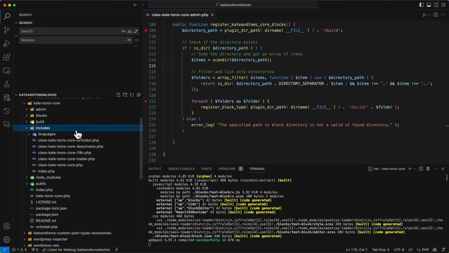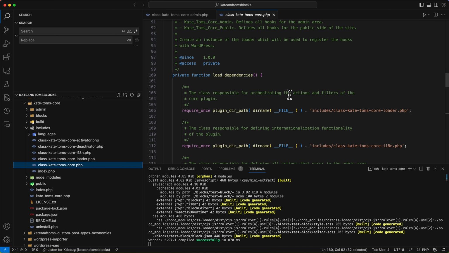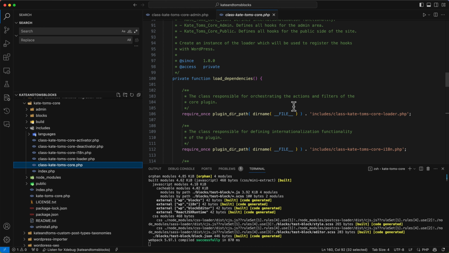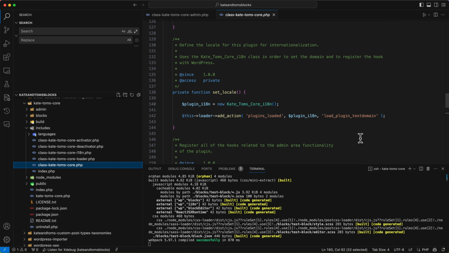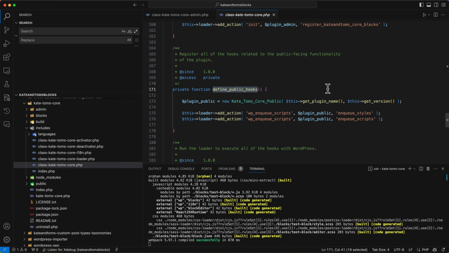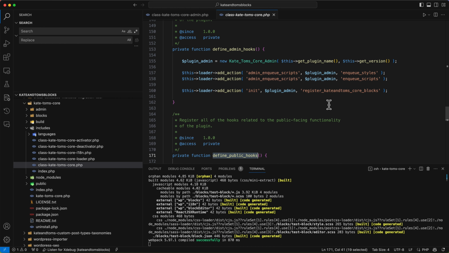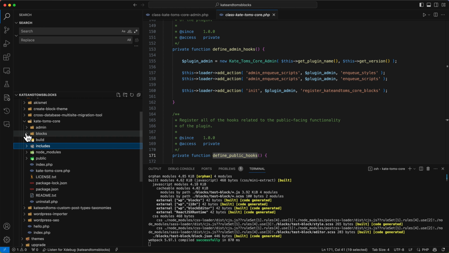The WP plugin boilerplate actually creates an includes folder, which sets up all of your files. It includes all of the classes and stuff that you need to load, and essentially breaks everything down into two areas: the admin hooks and your public hooks. They're separated into folders basically. I've also gone ahead and created a blocks folder.